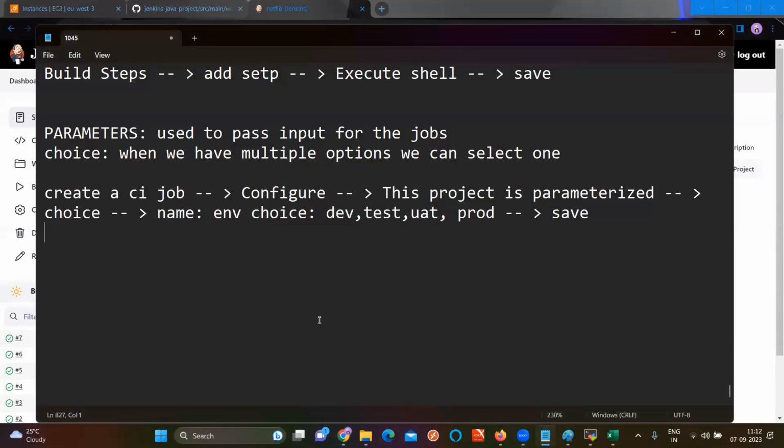Now, the second parameter is called a string parameter. Which parameter? String parameter. Of course, again the same process. With the help of a choice parameter, you can only pass a single value, or can I pass multiple parameters, sir? But with the help of a string parameter, you can pass multiple inputs as well.